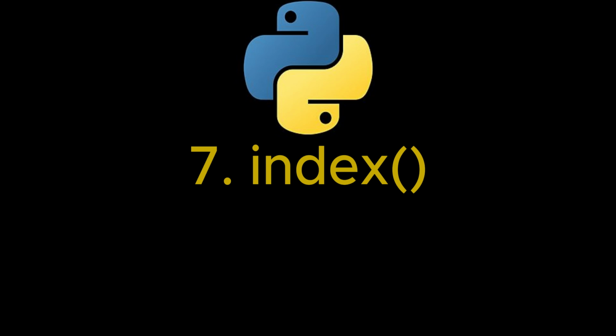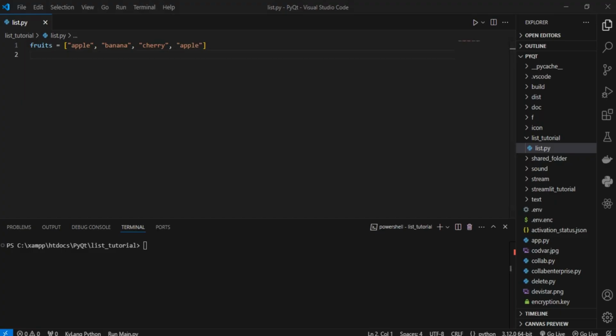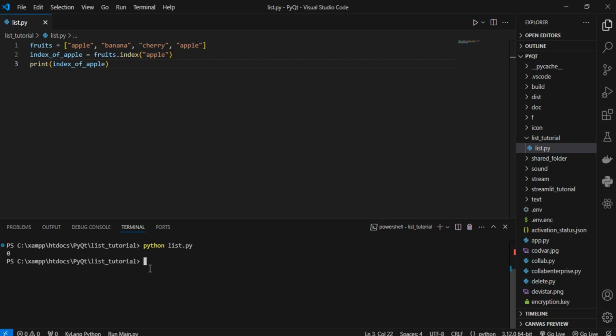7. Index. Returns the first position of an item. Here, apple is found at index 0. You can also specify start and end indices for a sublist.